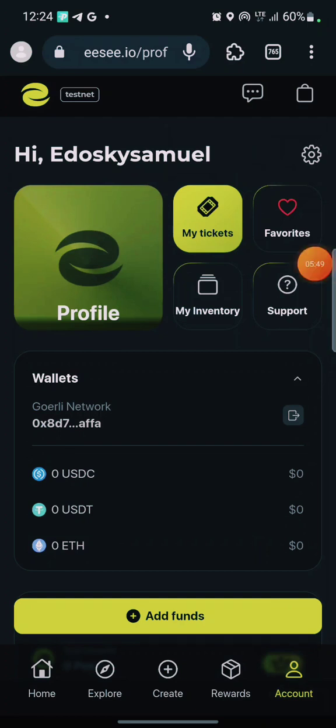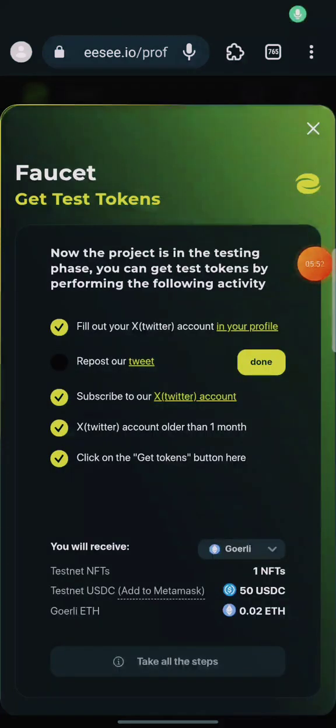So okay, first of all, before we add those Discord and Telegram, let's just make this repost so that we can get this testnet token, and then we proceed to the next phase.